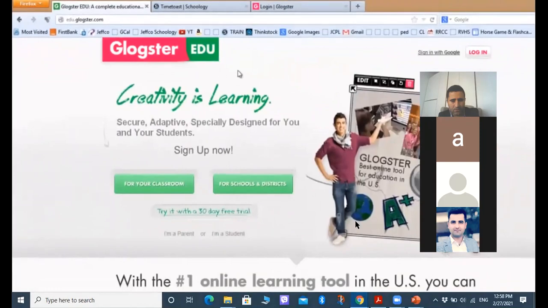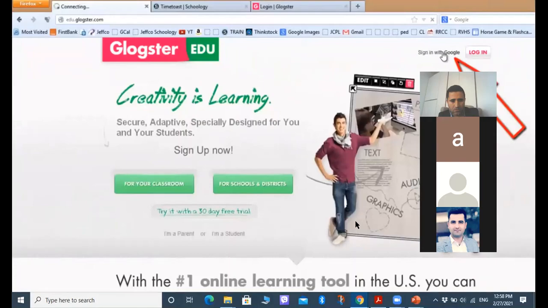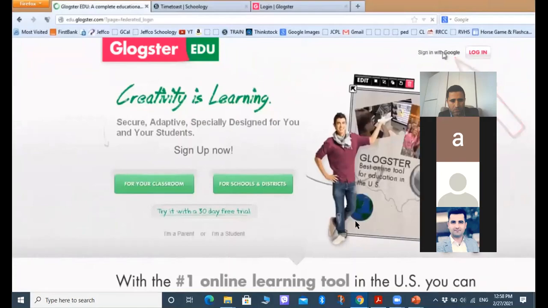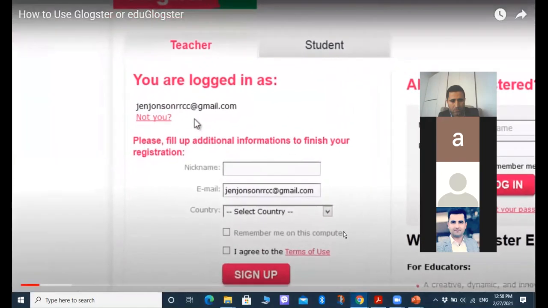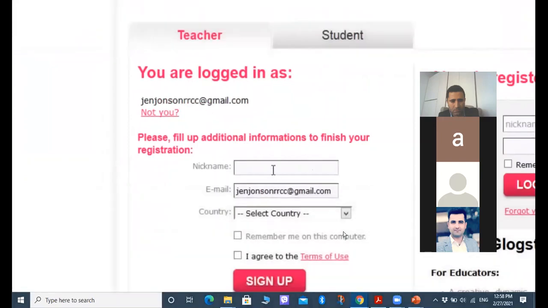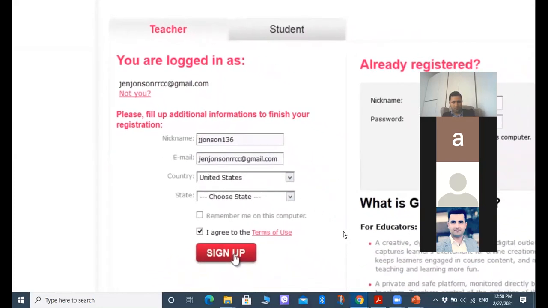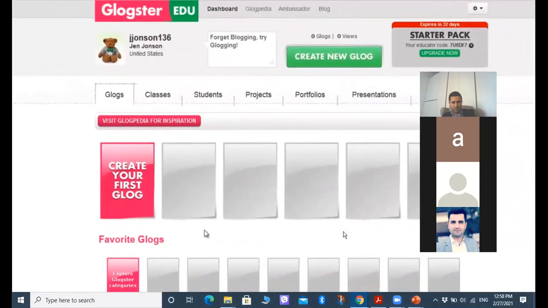The best way to sign into EduGlogster is with a Google account. So I'm going to sign in with my Google account. I'm going to use a personal Gmail account because I've already used my Jeffco schools Gmail. So I'll go ahead and use this account so I can sign up again, and you do need to pick a nickname. Agree to the terms of use and select your country. When you're done, click sign up. And I now have my free Glogster EDU teacher account.